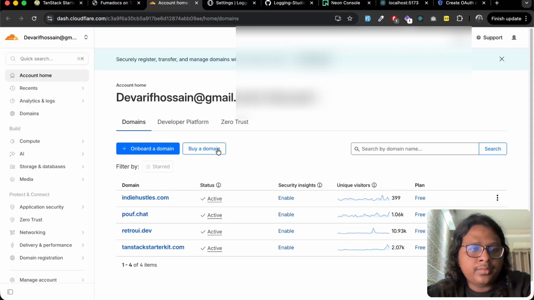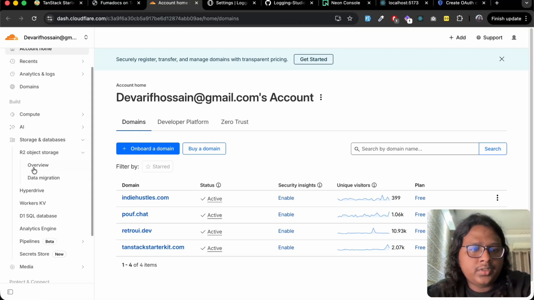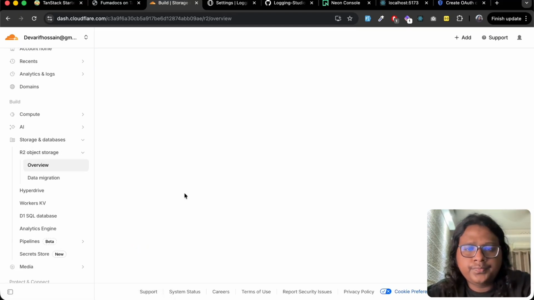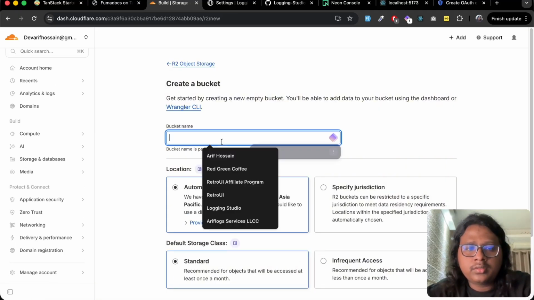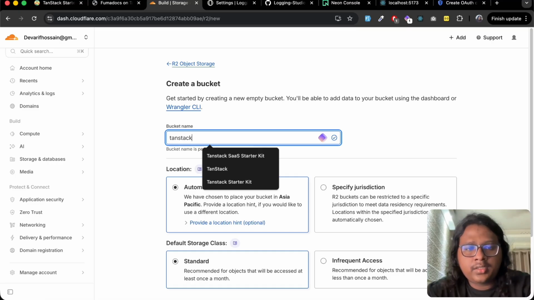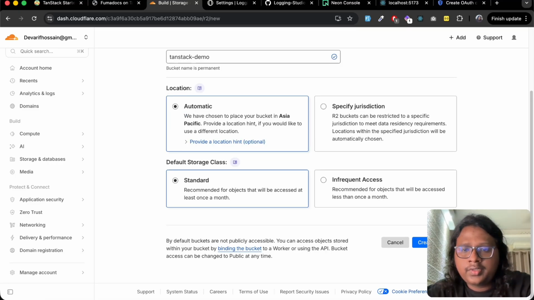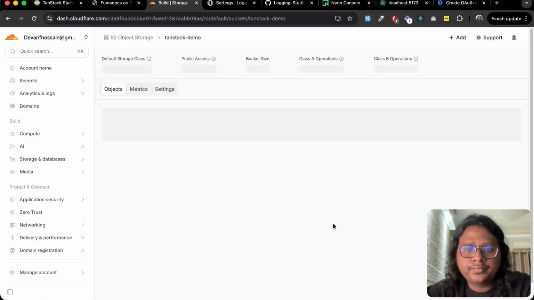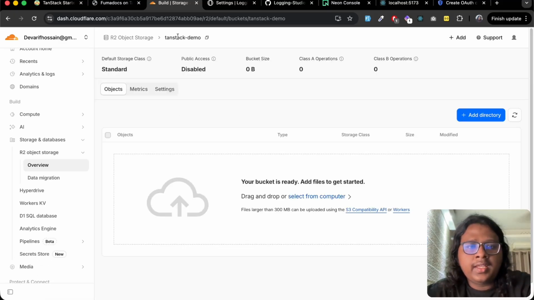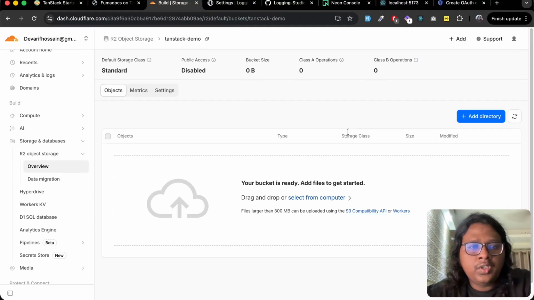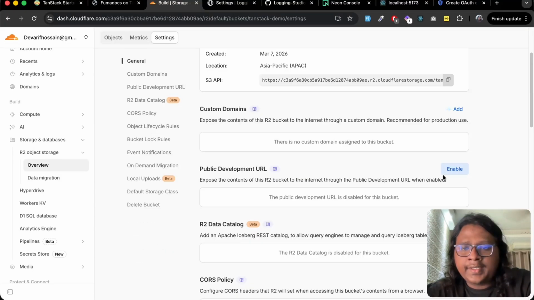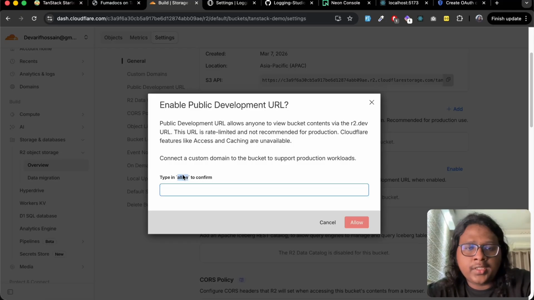Let's get the R2 variables. So from storage, R2, create a new bucket, Tanstack demo, create bucket, and this is our bucket name. So let's copy this and save it here. Go to settings, enable the public development URL so we can visualize the files we store.